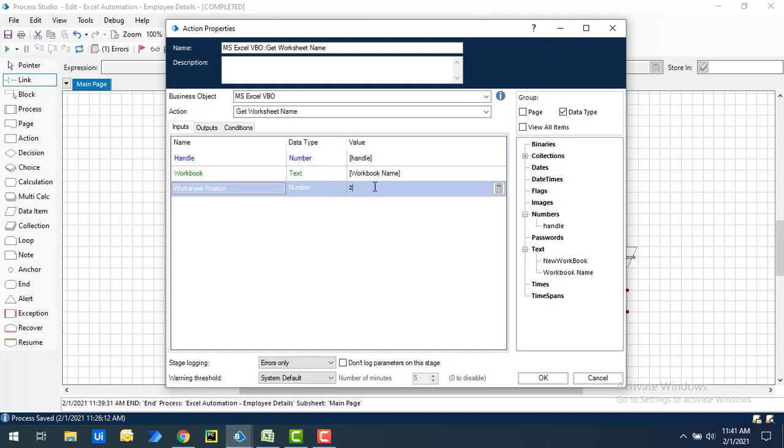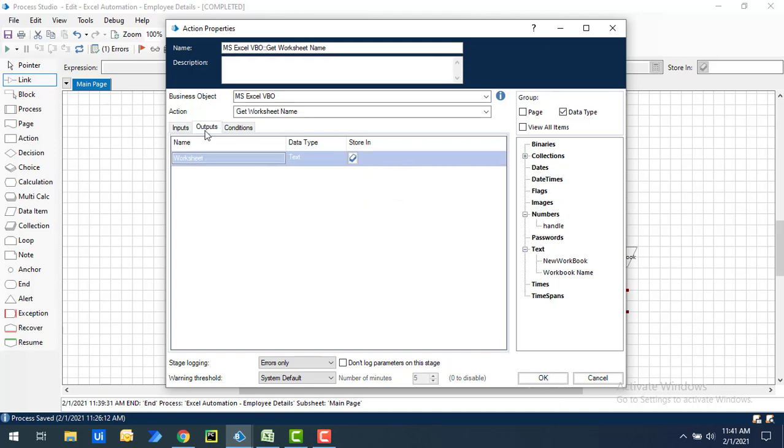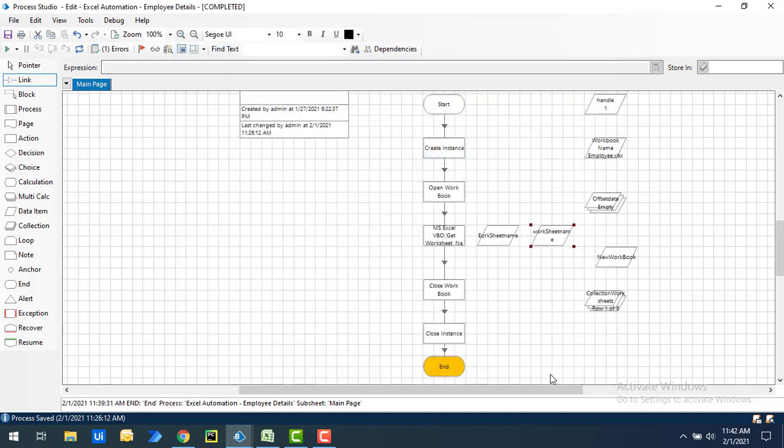I have given the value over here inside the value, and then the outputs, if you see over here, I'm going to get the name in the text format. So I will say worksheet name. I'm going to store it in the text data type. Over here, if you see, I got the worksheet name as an output. Let's click on OK. Now let me reset the flow.